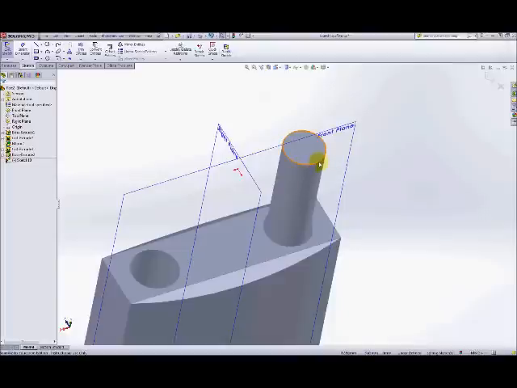And we can do two things. We can either select the edge and then go convert entities, or we can select the face, which is slightly easier, and then go convert entities. And what it will do is convert all the edges around that face. In this case it's a circle, so it's quite simple, but if that was a more complex face, that would be easier than selecting each edge on a complex face.